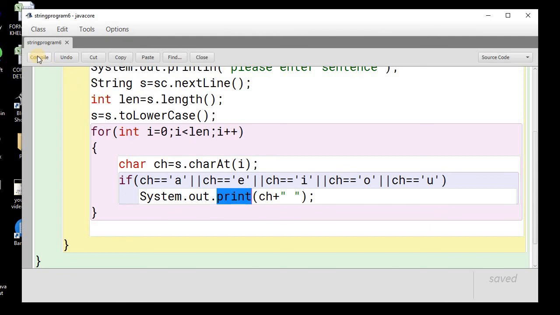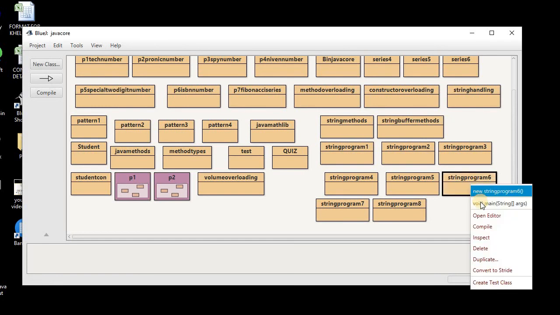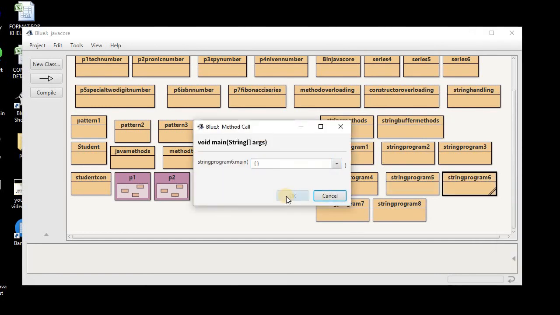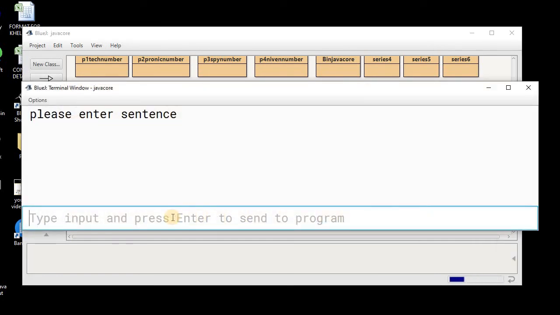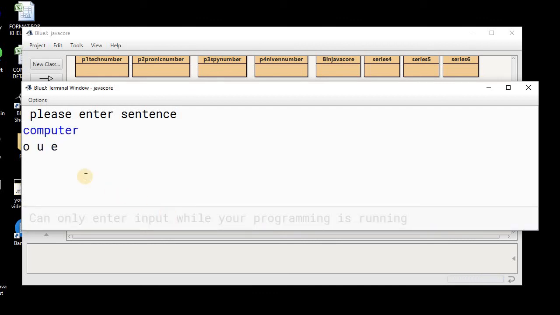Now let me compile this code for you and show you the output of this program. Once we compile, you can see, let me give the input as computer, and we can see the vowels: O, then this is U, and this is E. So we get the desired output here as O, U, and E. I hope you have understood this program well.